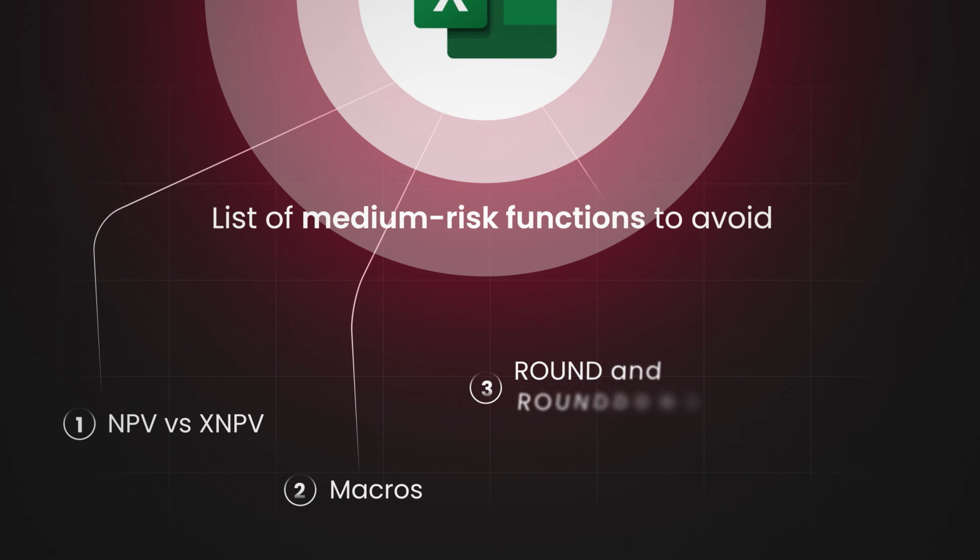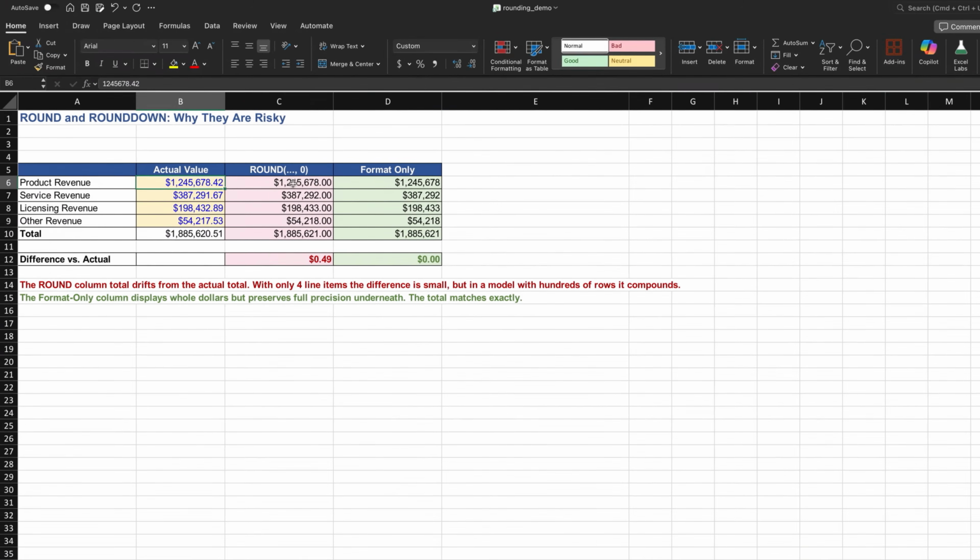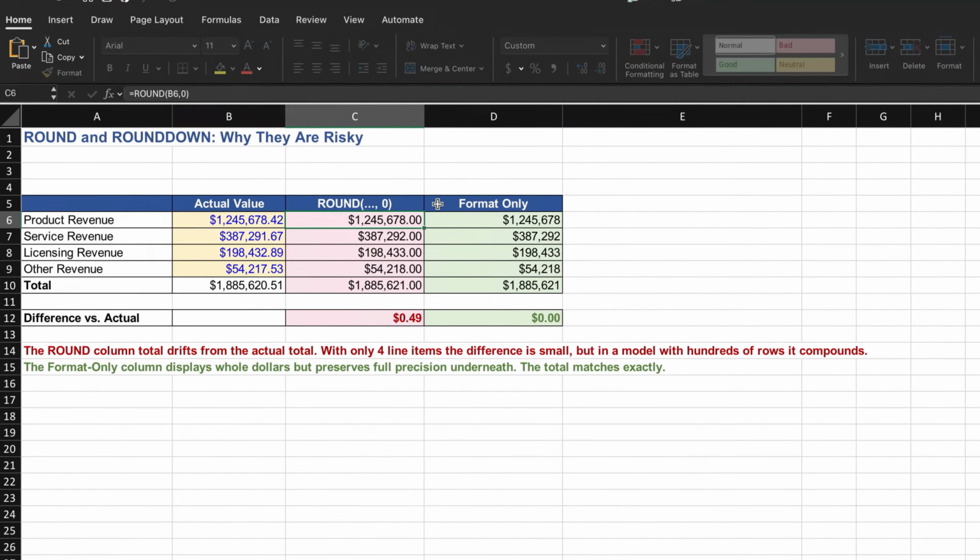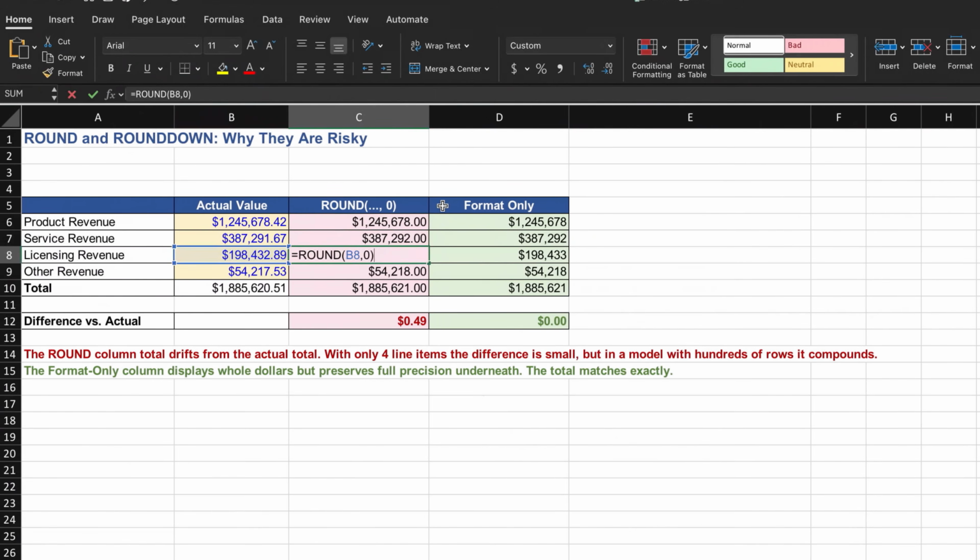Then we have round and round down. This is a tricky one because it essentially changes your data, which could cause issues later down the line. It can also inadvertently hide mistakes. Ideally, you should only round through formatting, meaning you change how many digits you display without changing the underlying number.